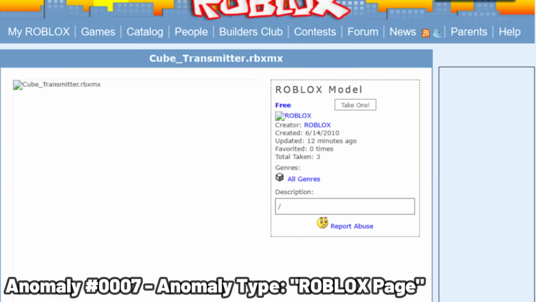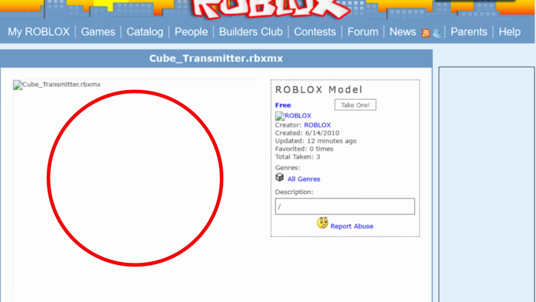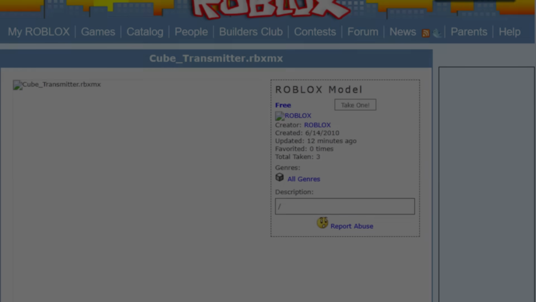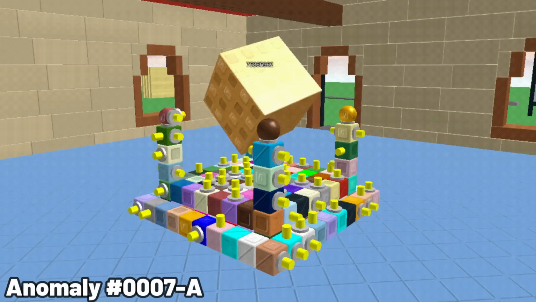This is the first variant of the anomaly. The screenshot provided shows us that the model page of number 7 is broken. This has no risk to the users, and it was fixed once it got taken down. This variant is only the page of the anomaly. Anomaly number 7A is the model we've been talking about.